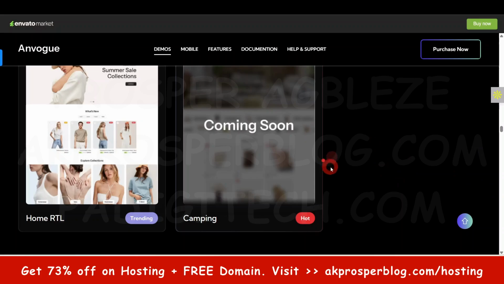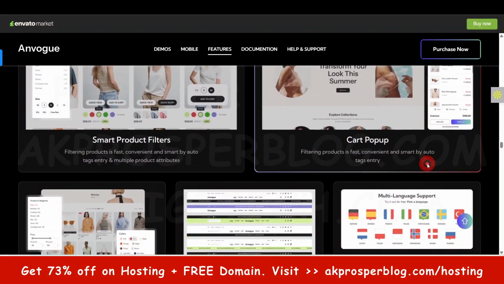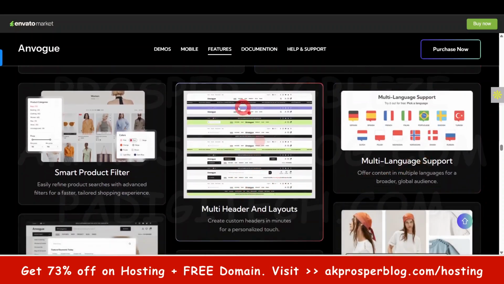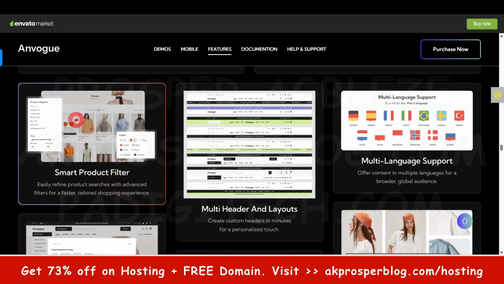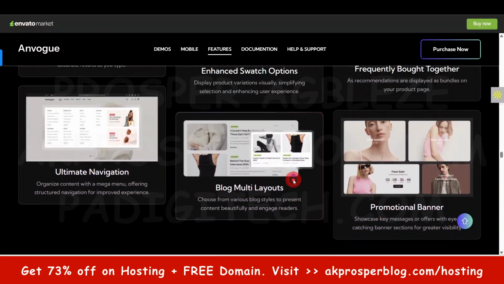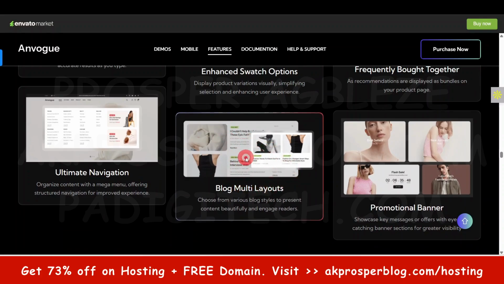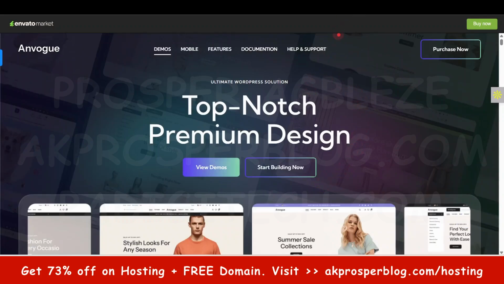And if you just purchased the theme and you just want to have a coming soon page, you can just put up a coming soon page till when you want to create the site. So if you scroll down, you see some other features. This is talking about the different header layouts, multi-language support, smart product filter. That means there are different ways that you can filter your products easily on your website. Smart live search, frequently bought together. This helps to increase sales. Blog multi-layout, so you can easily add a blog layout to your e-commerce website using different styles that are available to you. So all these and more are what you are going to be getting with this particular theme.